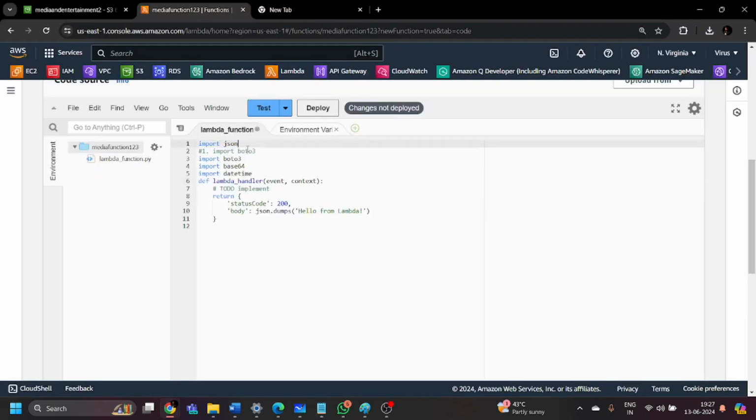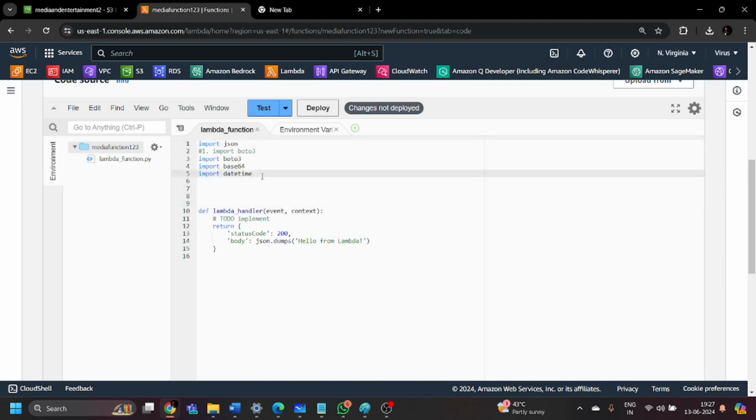Let me delete this because JSON has already been imported. So the first point over here is that we are going to import the necessary libraries to perform this entire project, in which we have JSON, Boto3, base64, and datetime. JSON is going to help us with the JSON data, which is a common data format nowadays. And Boto3 is the software development kit from AWS for Python. So we are going to use Boto3 to interact with the different AWS services.